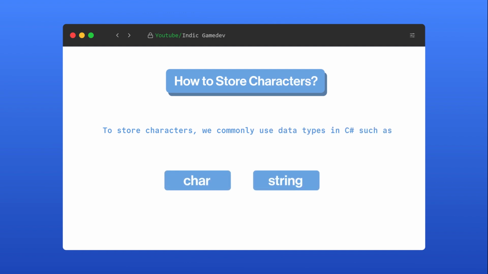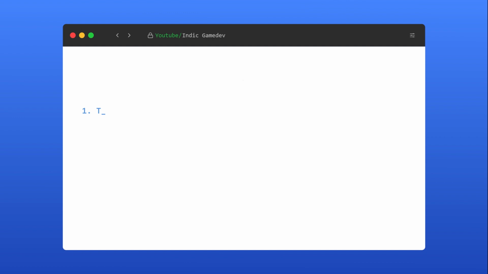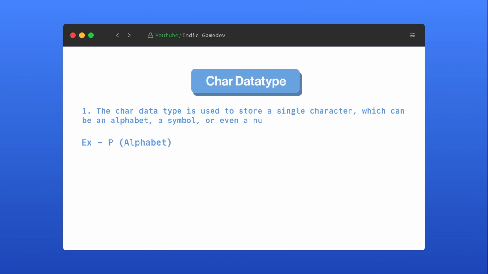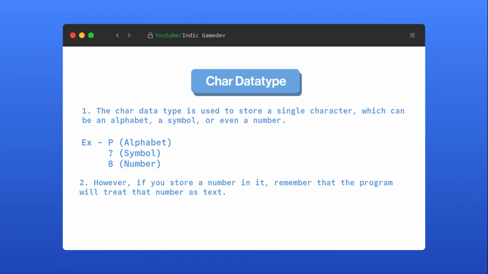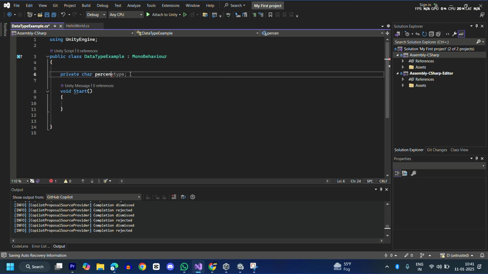To store a single character, we use the Char data type. It can store any single character, be it a letter, symbol, or number. However, if you store a number in Char, it will treat it as a text character. It uses 2 bytes of memory. For example, private char grade equals stores a single character. Always enclose the value in single quotes.